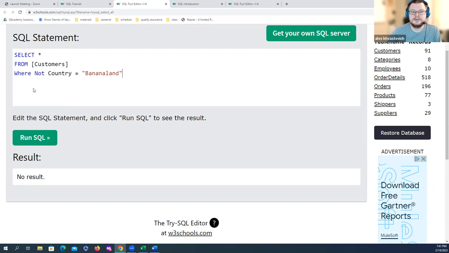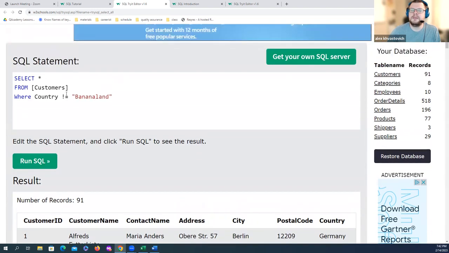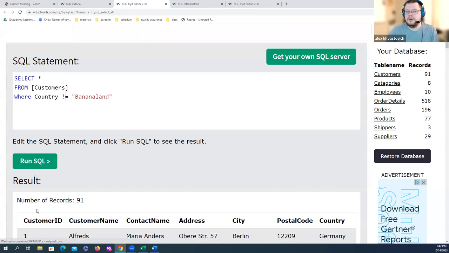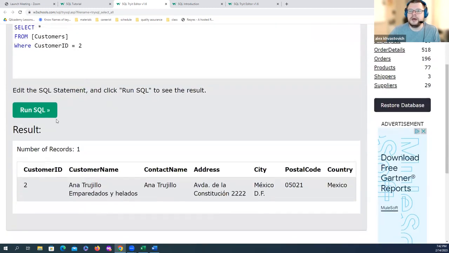So everything else, right? You can type it like this, or you can do exclamation mark equal banana land, right? Same thing. It's like not keyword. For this one, there are also other operators. So equal is looking for an exact match here, all right? Let's say where customer ID is equal to 2, right? So we'll get 2 back.